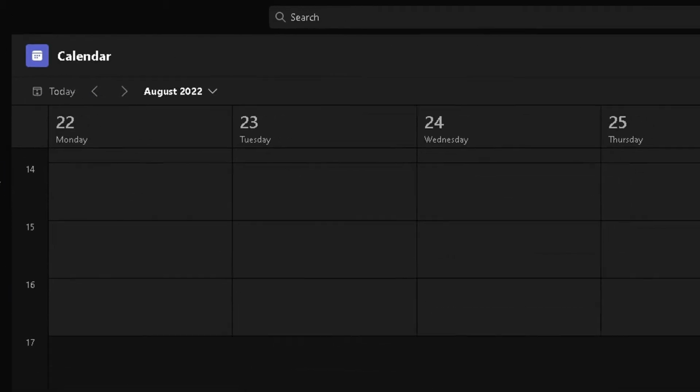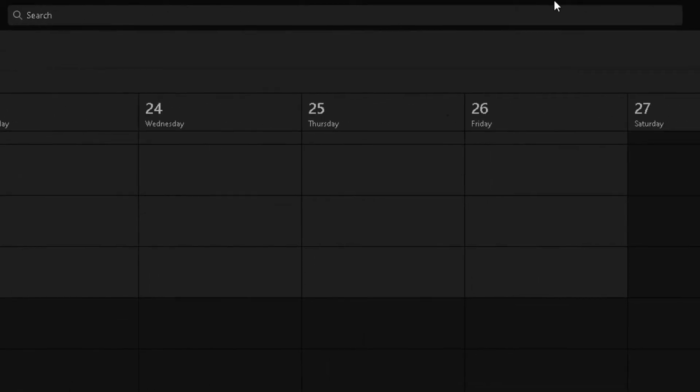But at the top, this is the most important part of this video. At the top here, you've got the search bar. Normally you would search for specific files, specific chats, specific people's names, and so on and so forth. But you can type in shortcuts in this search box at the top.